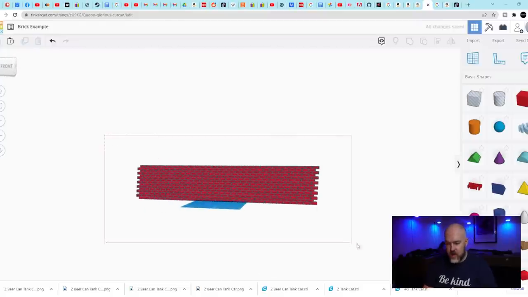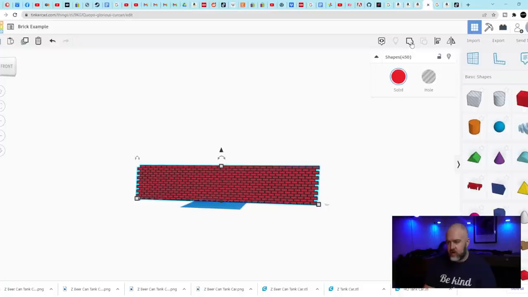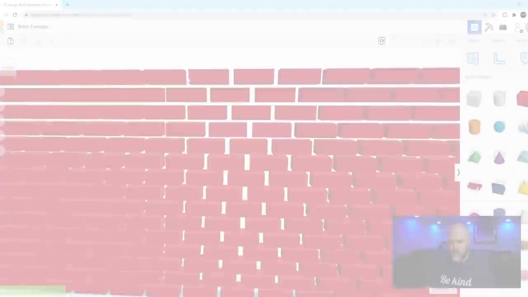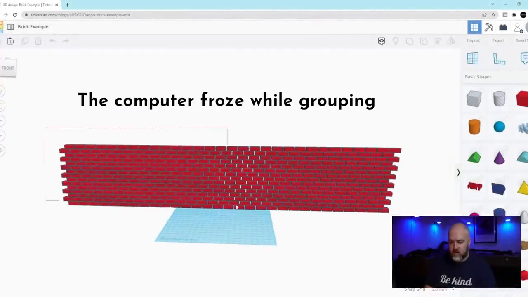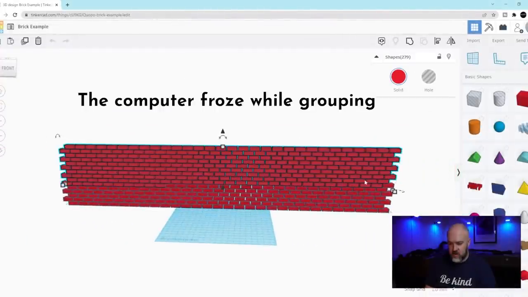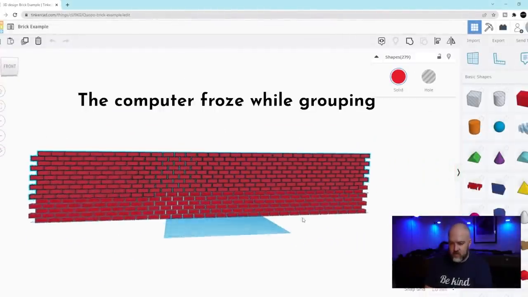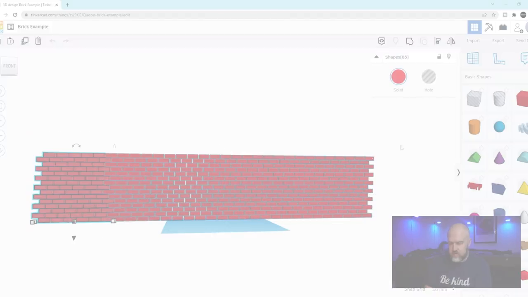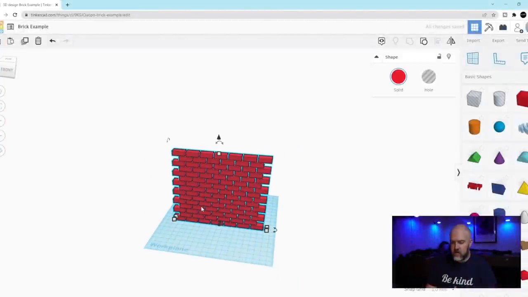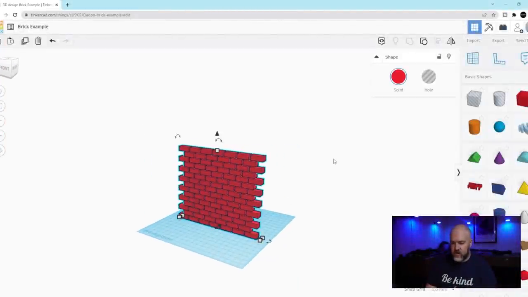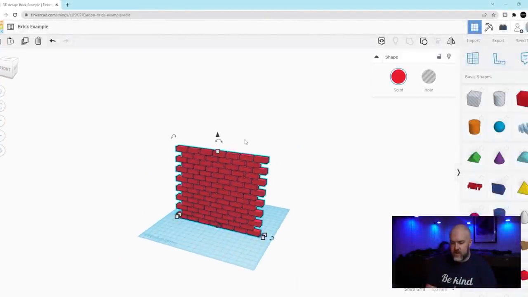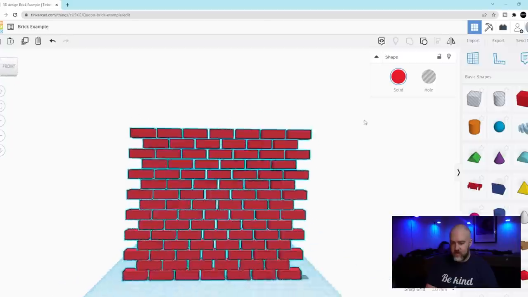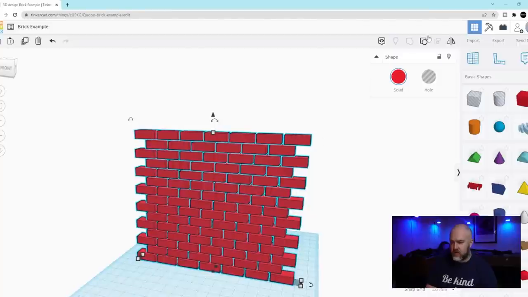And the first thing I want to do is I want to highlight them all, and I'm going to group them by clicking this little button right here, which is also Control G. Okay, so apparently there was an issue. I am going to just grab a small group of these. All right, so we have this group right here. So the first thing I'm going to do is, you can see I have a nice brick pattern right here. Actually, I'm going to edit this a little bit.